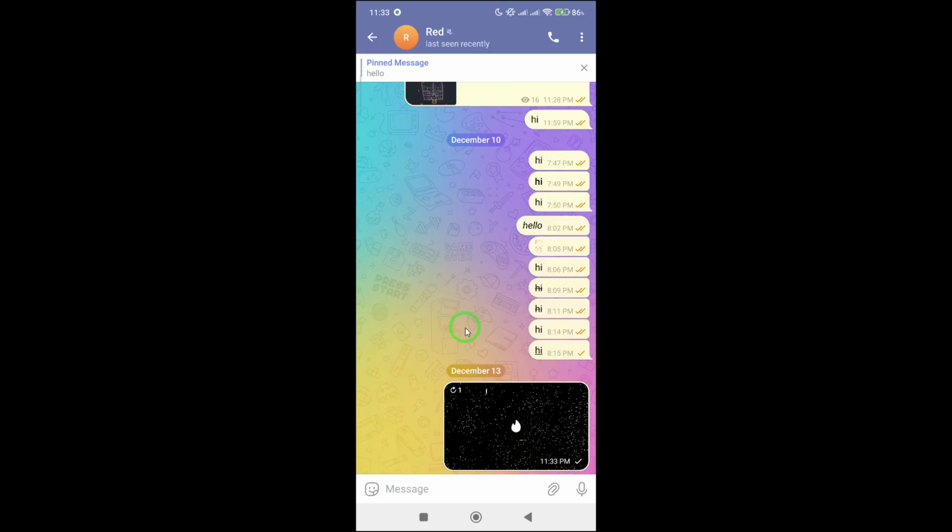That's it. You've just learned how to send a one-time viewed photo on Telegram in a few simple steps. This feature is perfect for sharing private photos or sensitive information that you don't want to linger around in your chat.